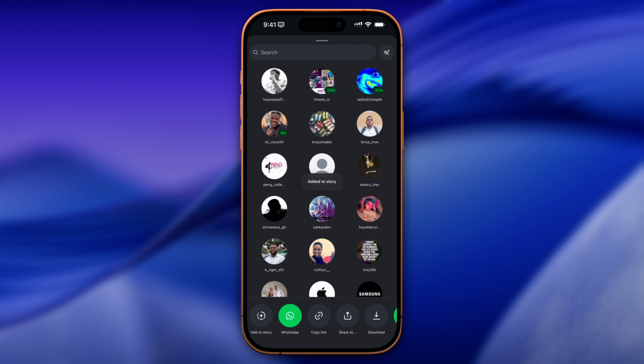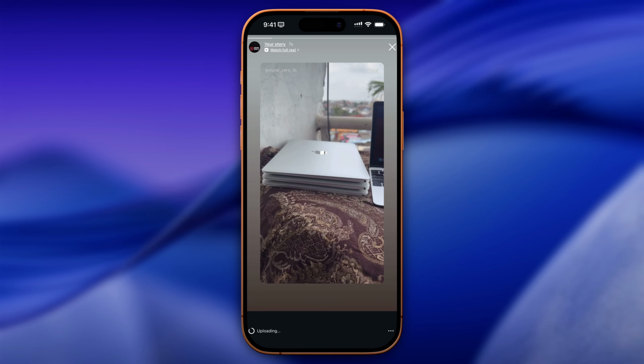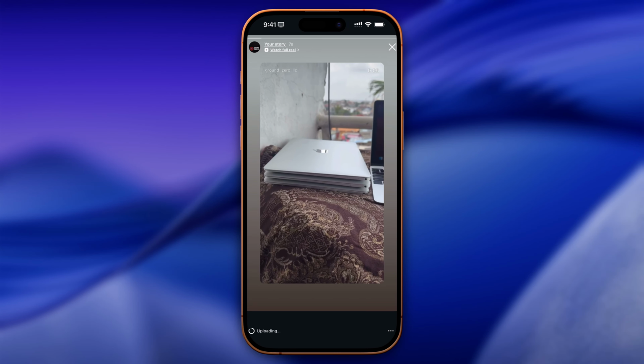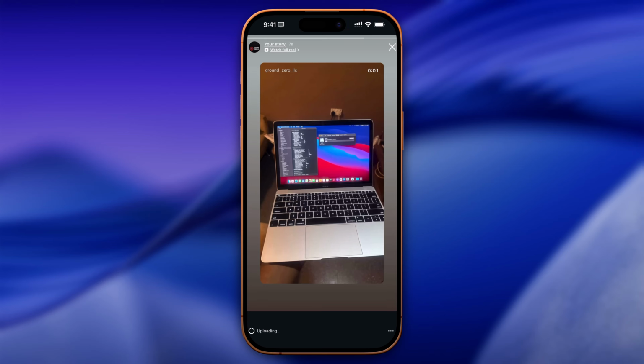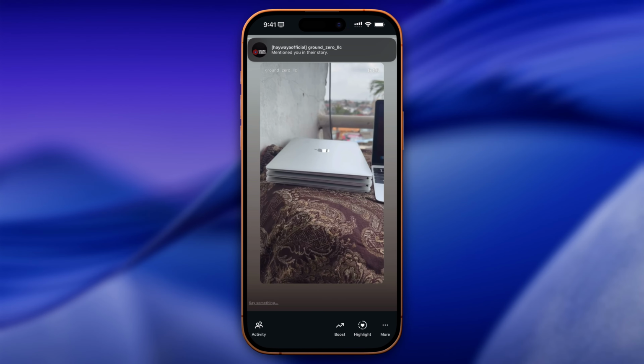And once you post it, let's go back and check the story. You can see the tag that we added is not on the post, but the person has been tagged, all right, and we are not showing. Now, that's how to tag someone without showing on Instagram.